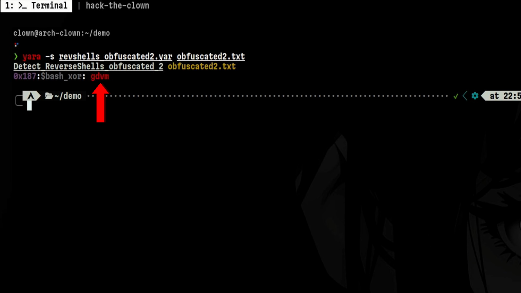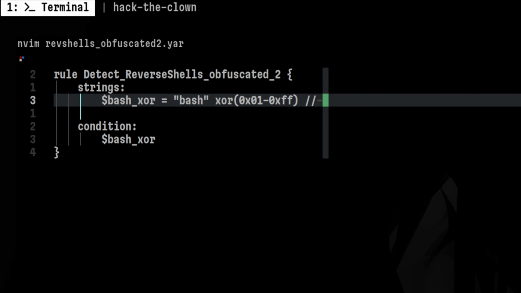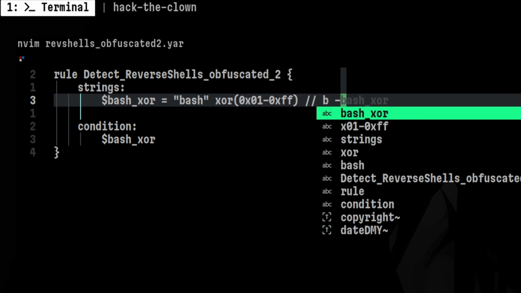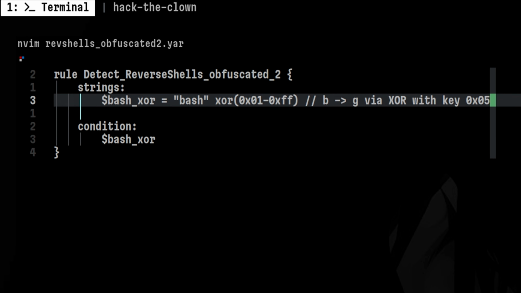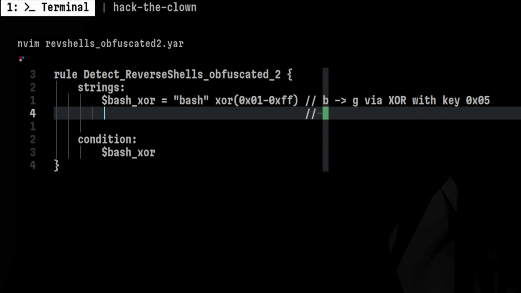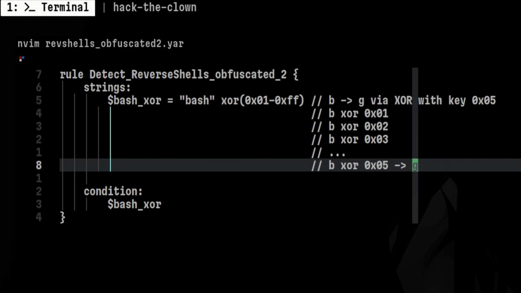Let's see the rule I used. What the attacker did is to convert bash into GDVM using XOR obfuscation. That means we will also use a different modifier. The obfuscation is done by converting the original character into something different by applying an XOR function using the hex 05 as the key. So what YARA does is loop through all possible key combinations and see what will match the pattern. This is another kind of modifier used for advanced detection.